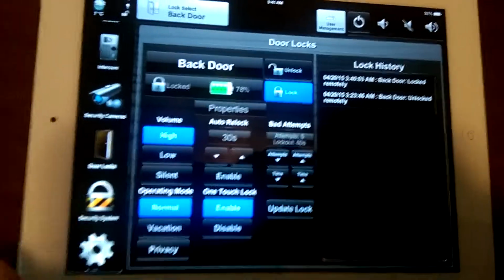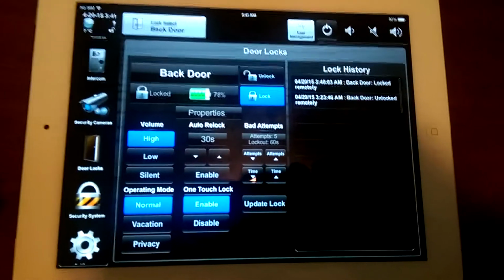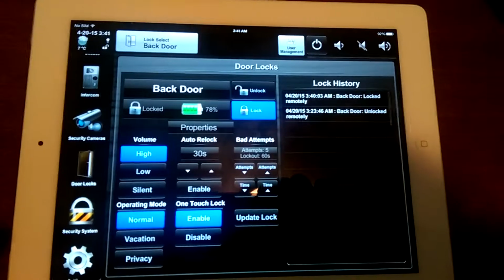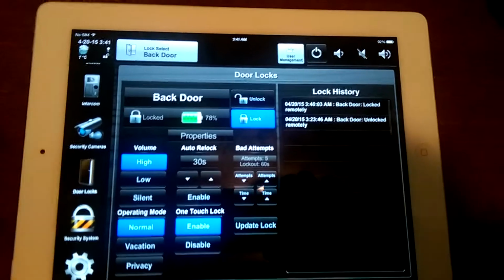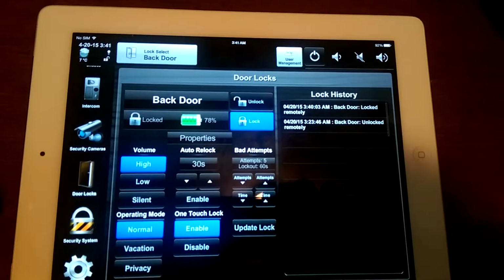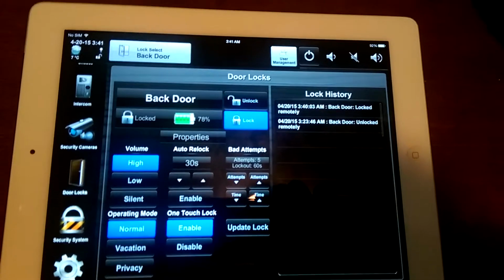The one lock touch means you can lock the door just by touching it. My back door lock is a touch screen, so you just kind of put the back of your hand on it and it will lock when you leave. And the front button's a push button, so you just hit any button and it will auto lock for you. So that's kind of cool. I like that feature. I don't know why you would disable that, but whatever.